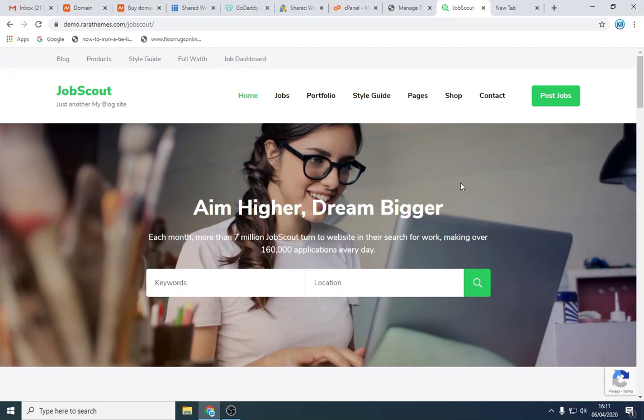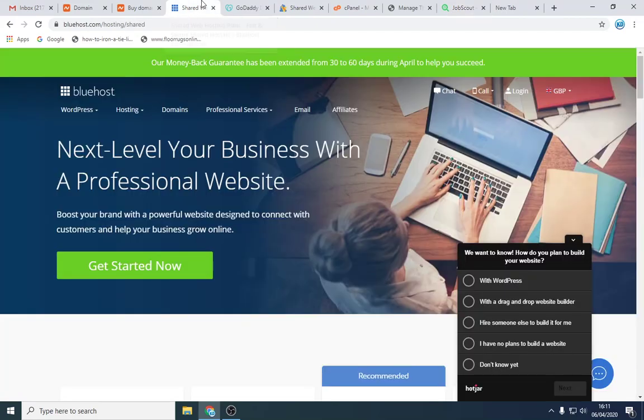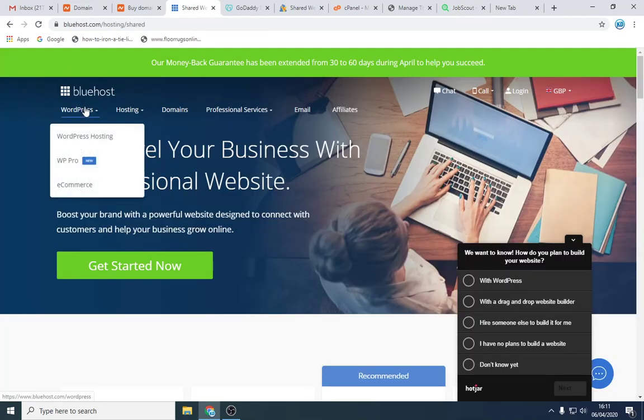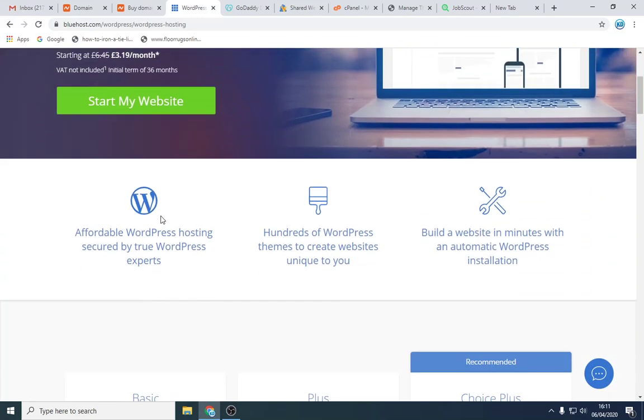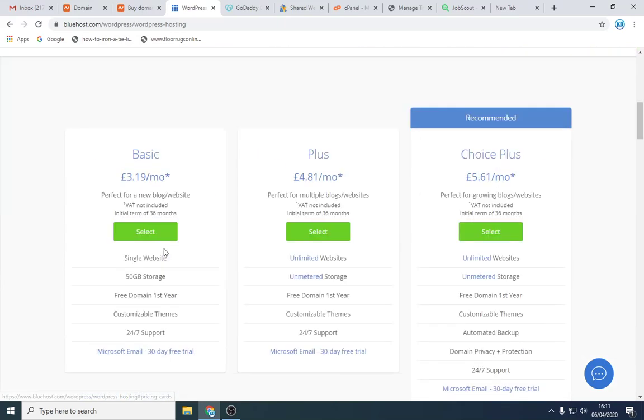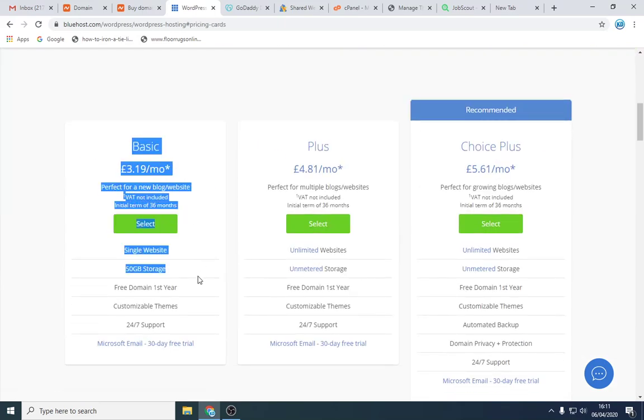I'm going to recommend two providers so I can go through pricing with that depending on how you want to pay. The first one I'll definitely recommend is Bluehost, reason being they've got WordPress hosting, which is going to be used to run your website. Now, it's going to cost about £3 to £5 depending on what you want. You don't want to buy anything too expensive. You want just the basic package.